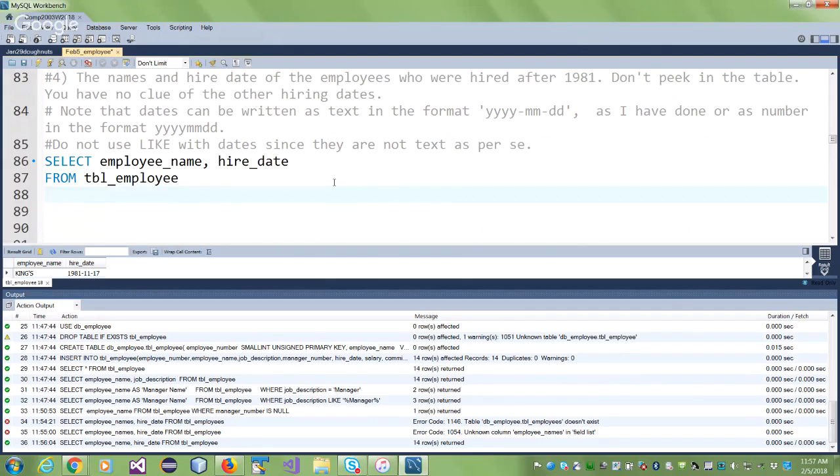Plus, I've also said, note that dates can be written as text in this format as I have done, or as a number in the format that I showed you. Do not use like with dates since they are not text. They're not text, guys. I shouldn't tell you, but it will work. But we don't do things that are incorrect. Something works is a different thing than something is correct. I'm looking for correct answers. Keep in mind. Okay, so now let's look at how we do it.